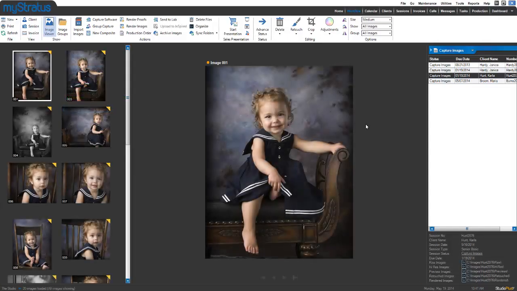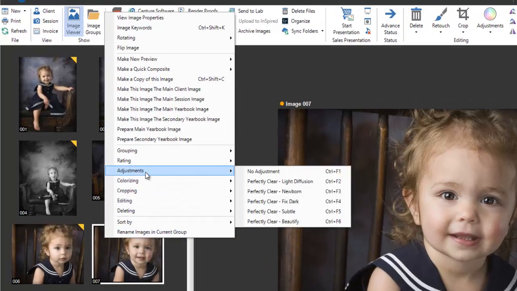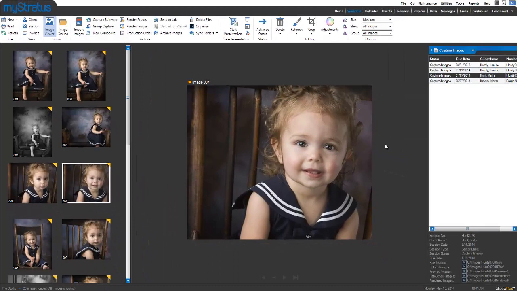Once the images are in the software, you can use our Perfectly Clear integration to auto-correct your images. For more information on Perfectly Clear and why it's so powerful, check out the Perfectly Clear demo video. And once you have your images in here, you can use the 1, 2, and 3 hotkeys to easily sort and rate your different images.